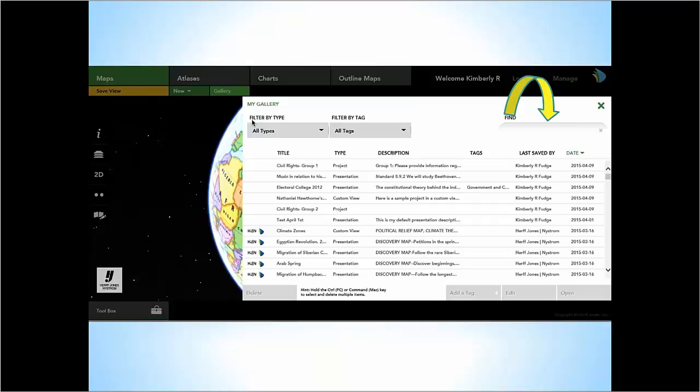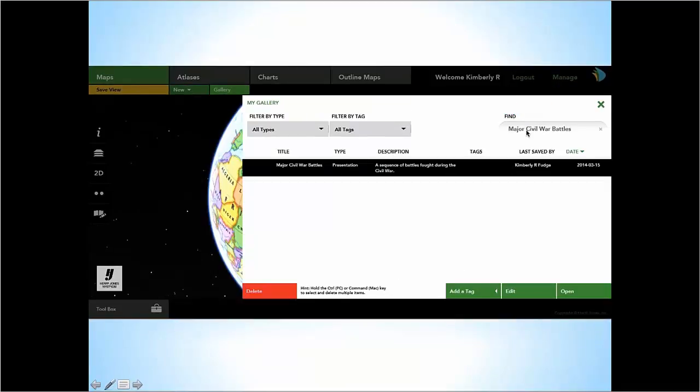So the gallery is going to show you all of your presentations, your custom views, and your projects that you've already saved. You can search by types, tags, or you can search for a topic using the search bar. So I'm going to type in Civil War battles because I want to look for anything I've saved in my gallery that's related to Civil War. So I type that in, and that presentation comes up, and I can just open it without having to scroll through my whole gallery looking for it.